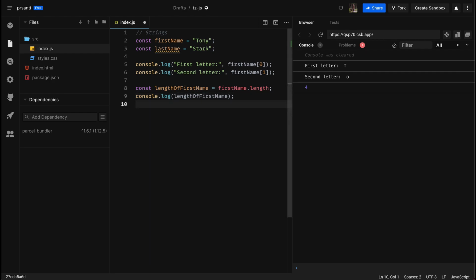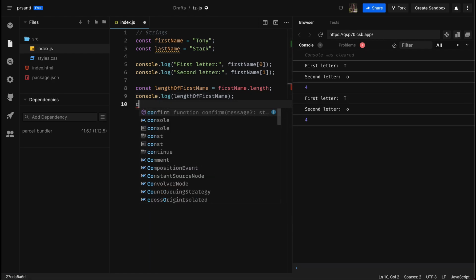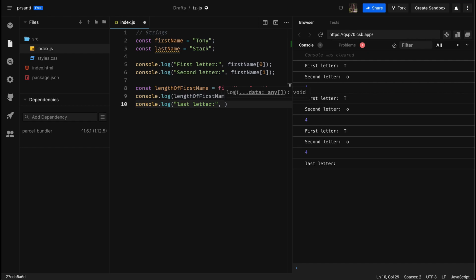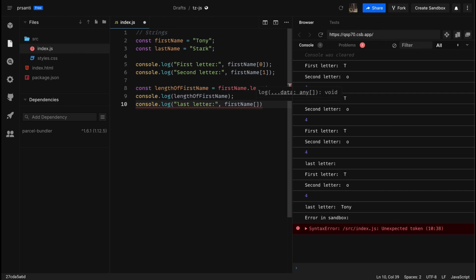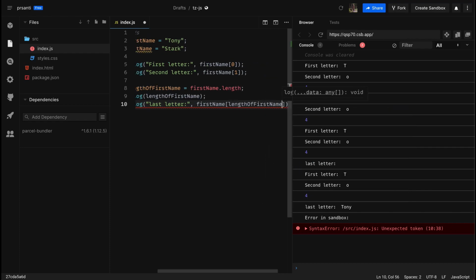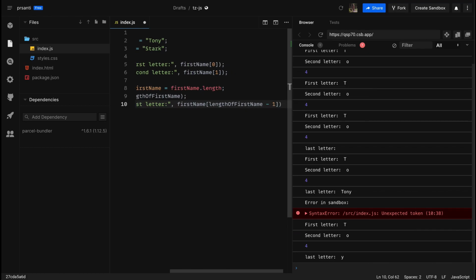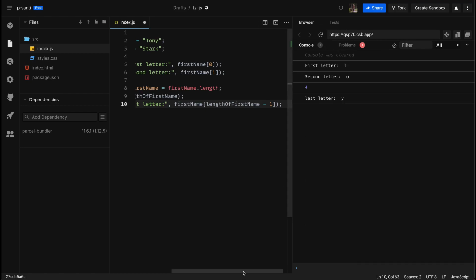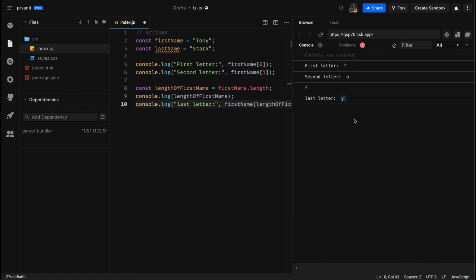Something cool we can do with length is use it to find the last letter of a string. To do so, we're going to call our string again, first name, square brackets, but this time I'm going to call our variable length of first name minus 1. If I run my code, you can see the last letter is Y.